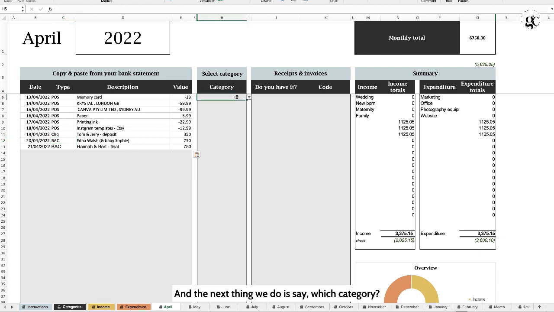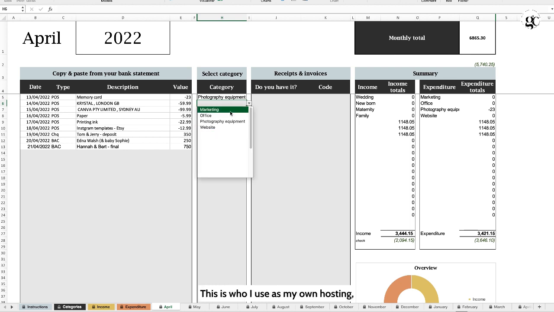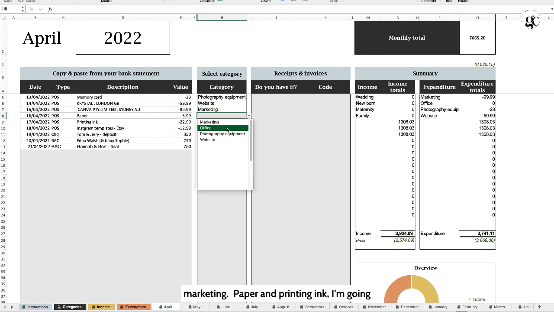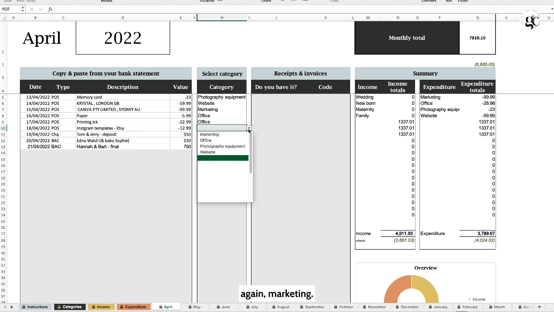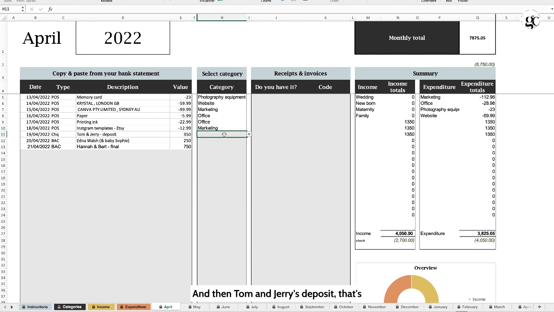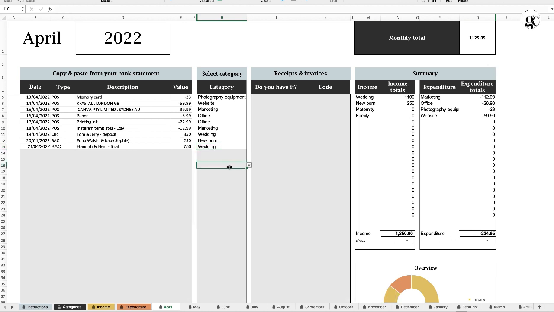And the next thing we do is say which category. So this is a memory card, which is going to be photography equipment. This is Crystal. This is who I use as my own hosting. So that's for a website. Canva, we all know and love. That's marketing. Paper and printing ink, I'm going to say, is office, and Instagram templates, again, marketing. And then Tom and Jerry's deposit, that's going to be for a wedding. Edna and baby Sophie, that's a newborn. And Hannah and Bert, final payment, another wedding.